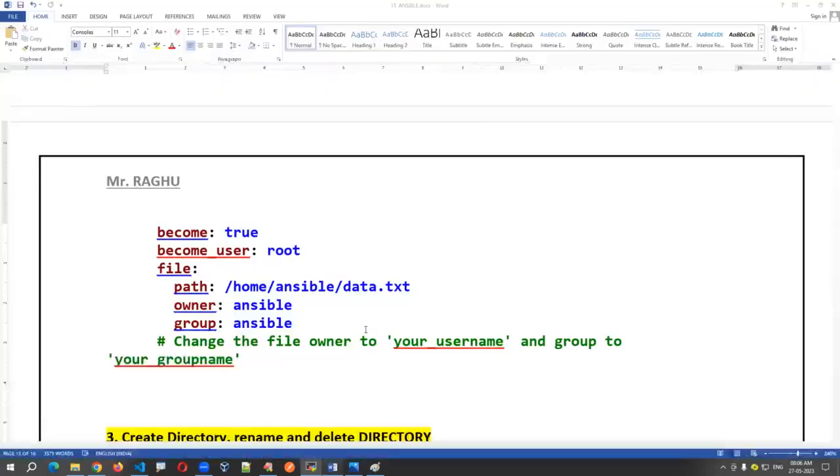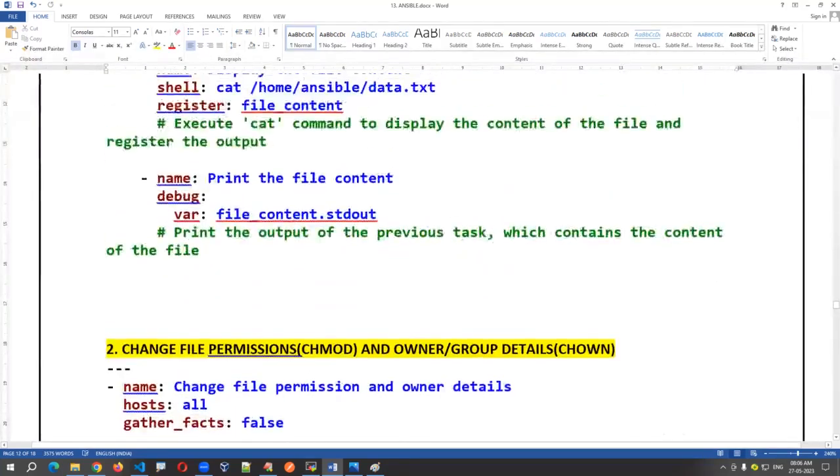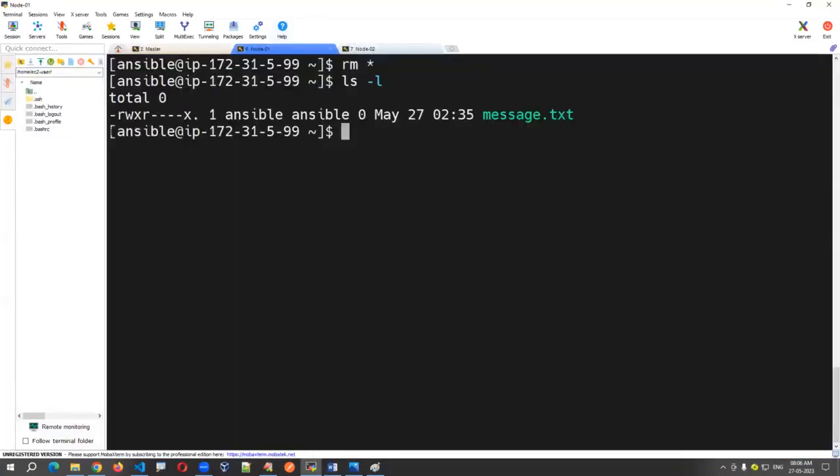Okay. So here we can change file permissions. This one, Ansible, type mistake. Okay. So these are the permissions. You can see the differences. And user and group details, I'm writing.